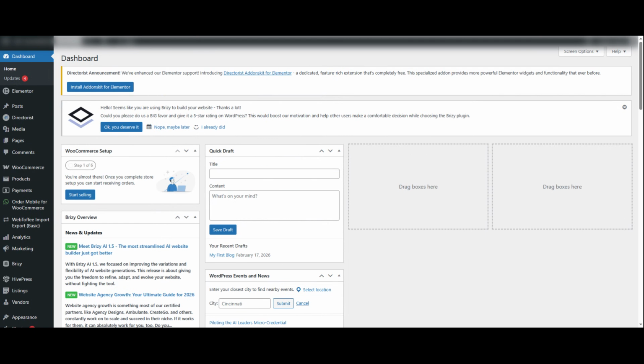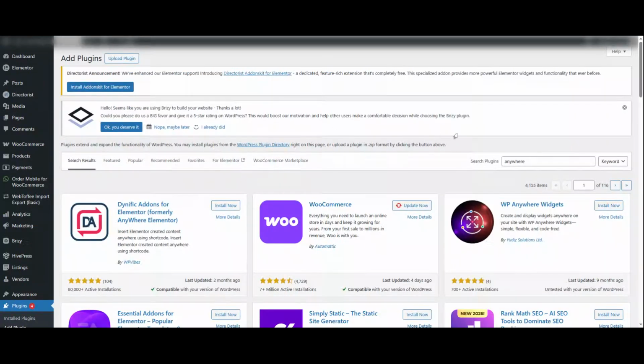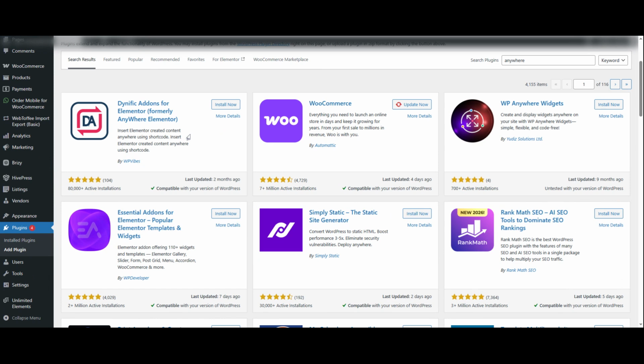Now, let's get started. First, log into your WordPress dashboard. Once you're inside your admin panel, go to Plugins on the left-hand side and click on Add New. We're going to install a plugin that allows Elementor to design archive and category templates. In the search bar on the top right, type in Anywhere Elementor or Ele Skins. You should see the plugin appear in the results. Click Install Now, and once it finishes installing, click Activate.